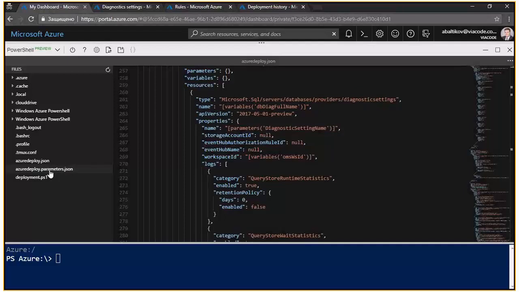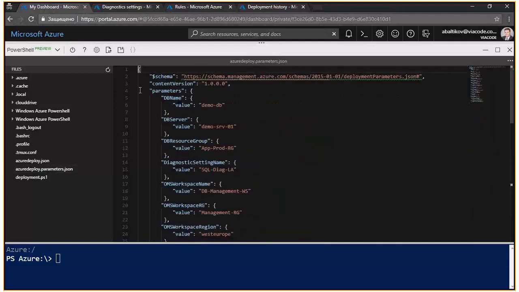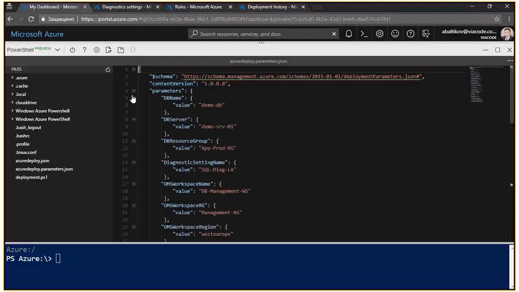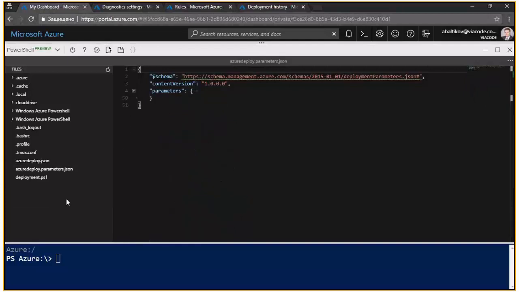Another file, azuredeploy.parameters.json, is the corresponding parameters file. In this file, we can see only 3 blocks: schema, content version, and parameters, filled by values. And this file will be used in this deployment example. You can define parameters here, or you can define them in, for example, a PowerShell script as inline parameters, or as an inline hash table of parameters.